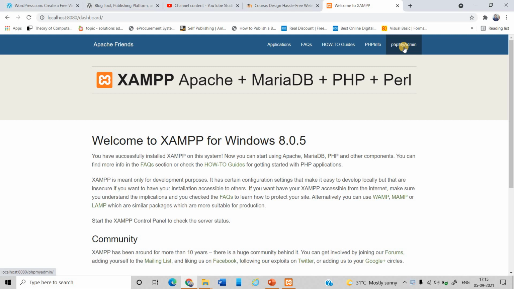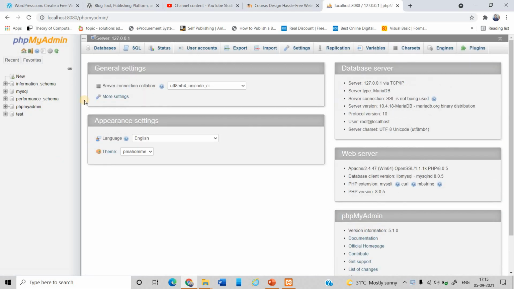Here is the link for phpMyAdmin. By this you can go to phpMyAdmin. So this is the installation process of XAMPP on your Windows machine.